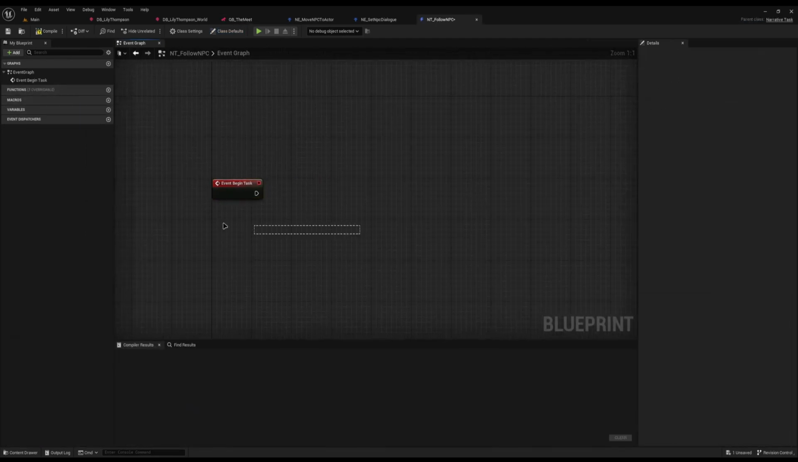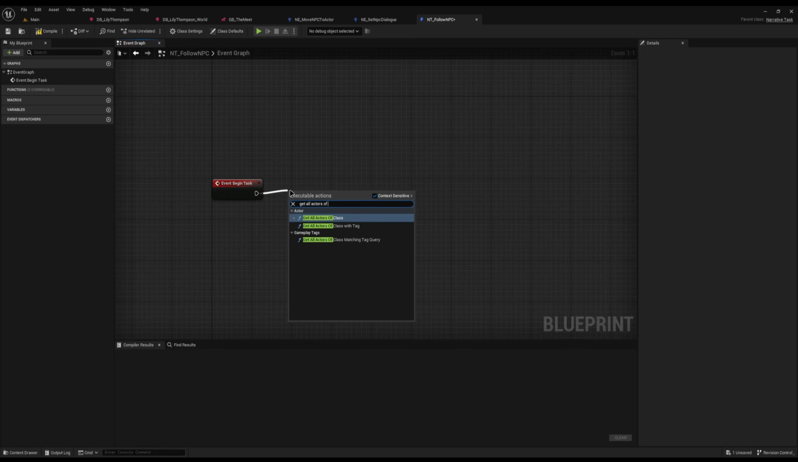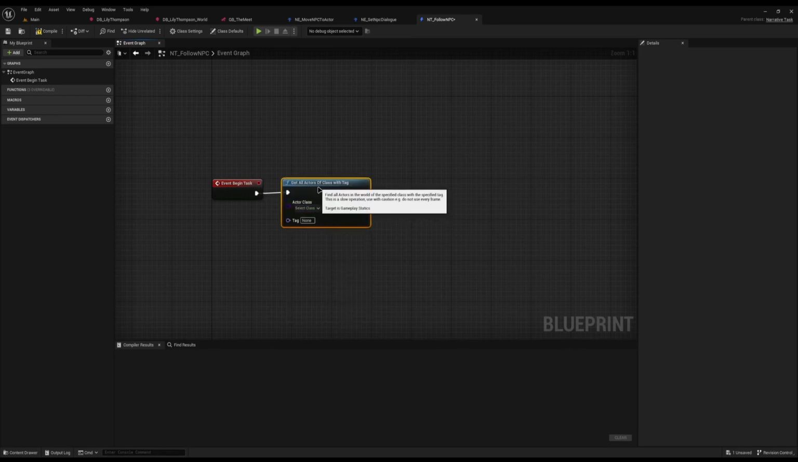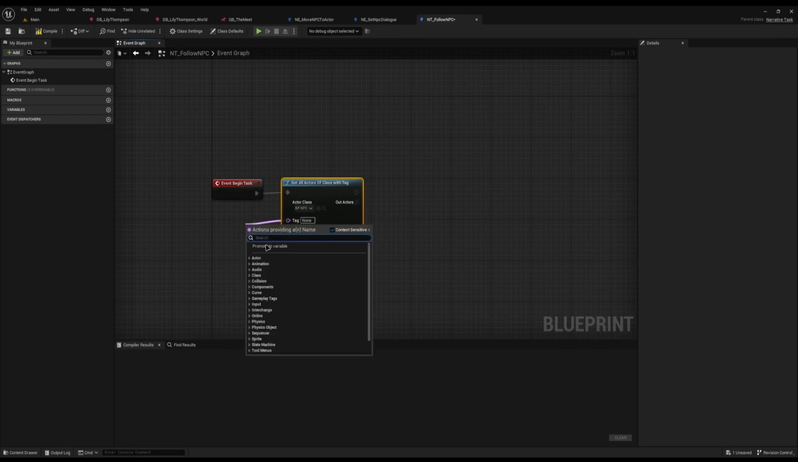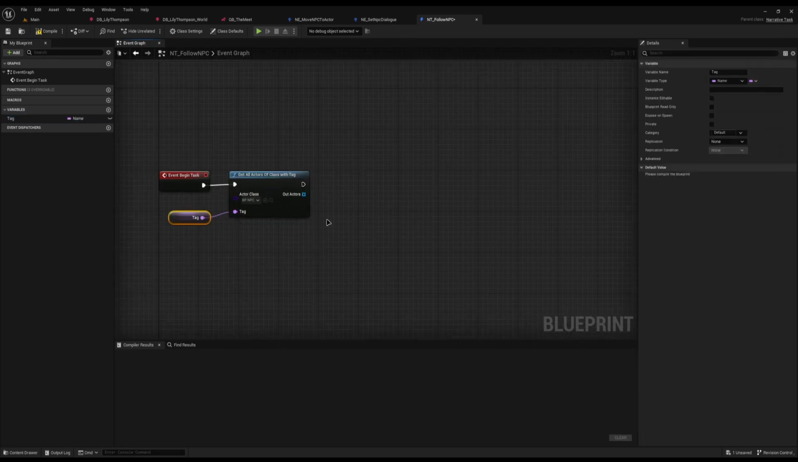The first thing I'm going to do is find the NPC that the player is meant to be following. So just like we did before, I'm going to get all actors of class with tag. And I know we're going to be following an NPC, so I can say BP NPC. And the tag I can just promote to a variable, just like we do with the event. Once we've got the NPC, you can technically only follow one NPC at once. You can't be following two NPCs because you can't split yourself. If you can, you'll need to find a different way to do it.